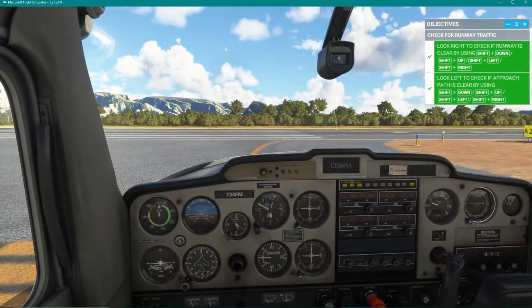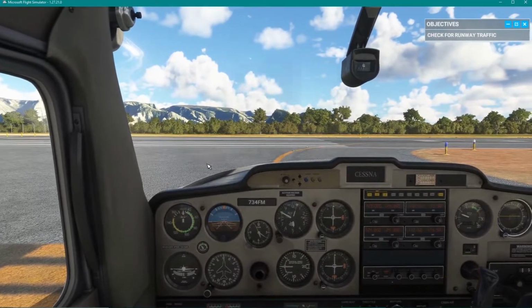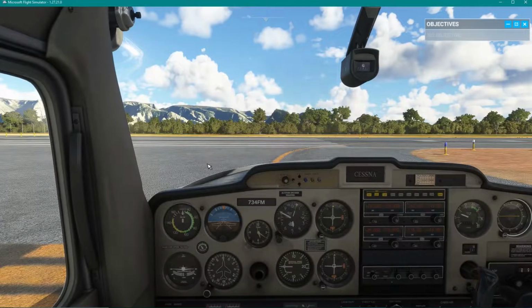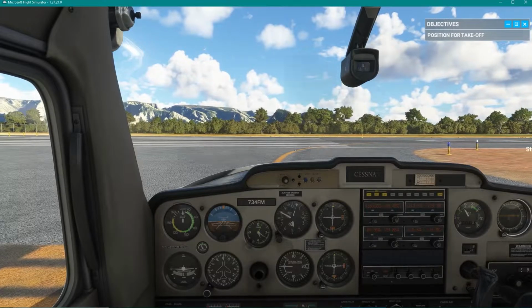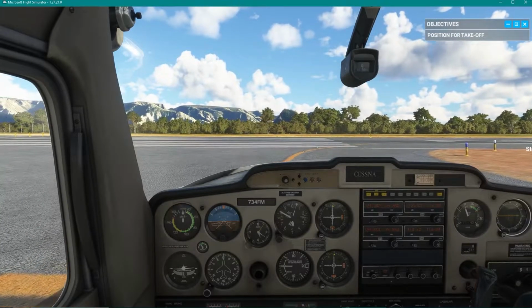All right. No cross traffic to contend with. You're clear to taxi. Now slowly taxi onto the runway and align the plane with the center line. Then stop your plane just after the number 21.